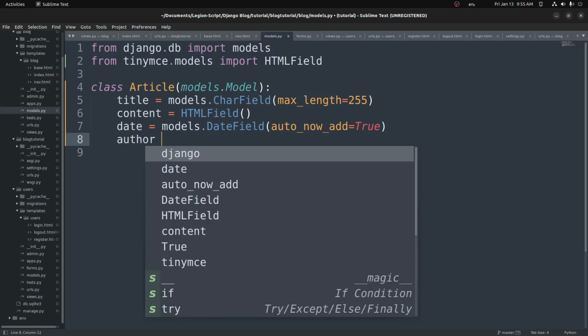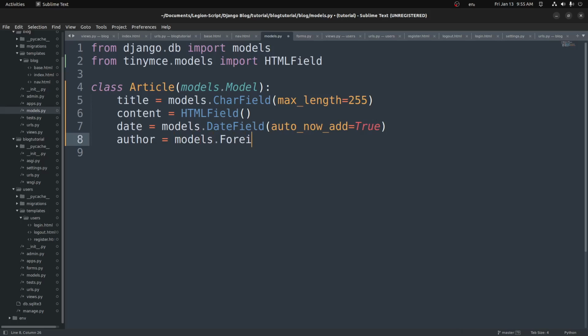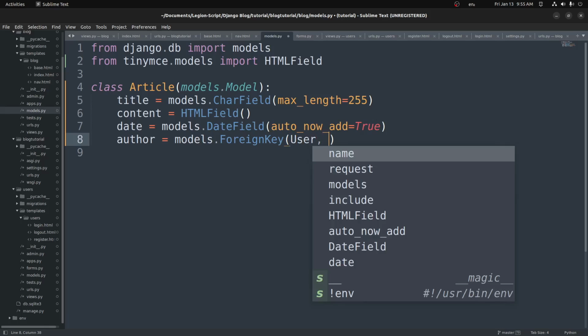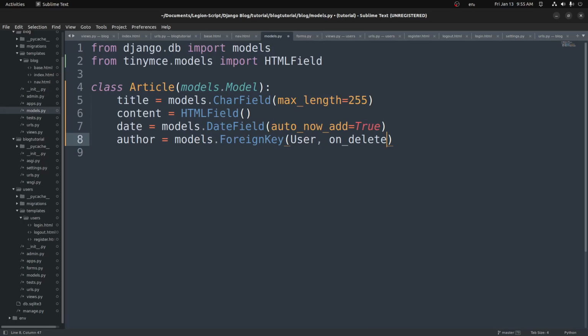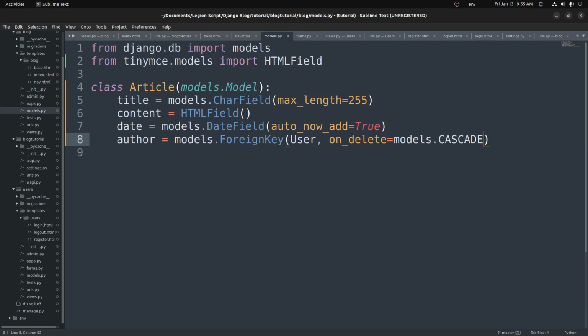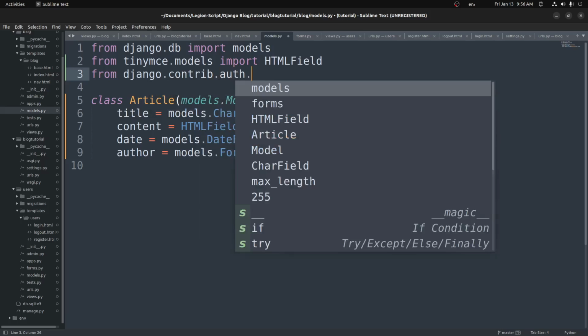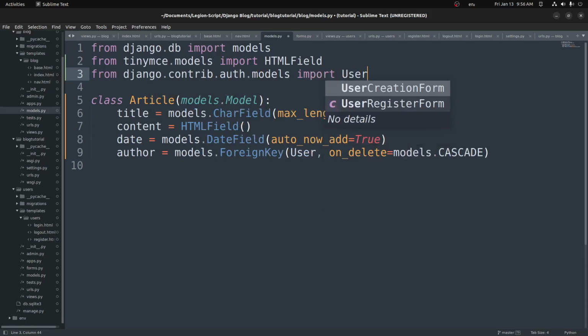Author will be a user field. So we can do models.ForeignKey. And we'll put User, which we need to import here in a second. And then we'll do an on_delete equaling models.CASCADE. Okay, so first things first, let's import that user model. So we'll do from django.contrib.auth.models import User.